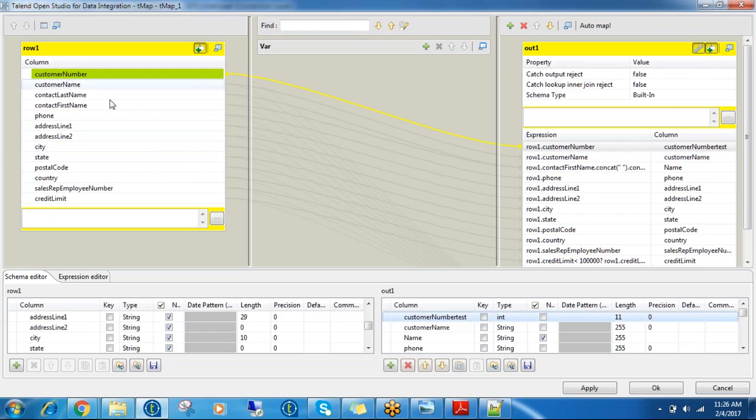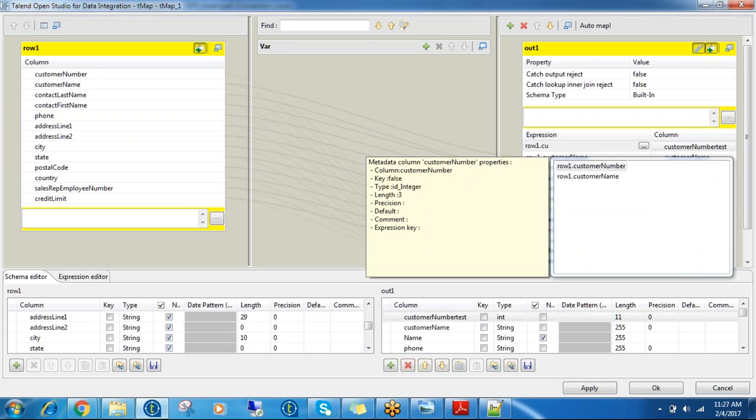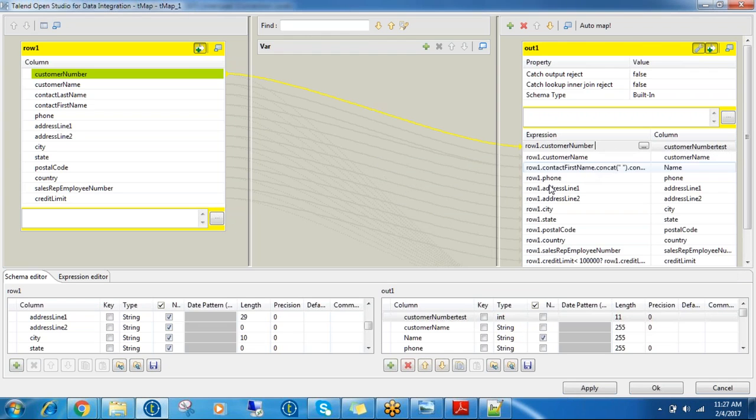In that scenario, you have to manually drag and drop the column, or else you can do one more thing: if you are aware which column you want, then you just write the connection here, in this case row1, then press dot. Once you press dot, you have to type it, or you can press control plus space bar. If you press control plus space bar, it will automatically show you all the columns which are there.